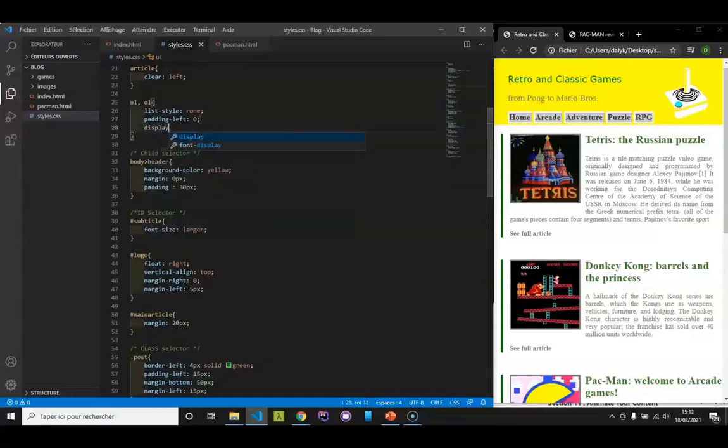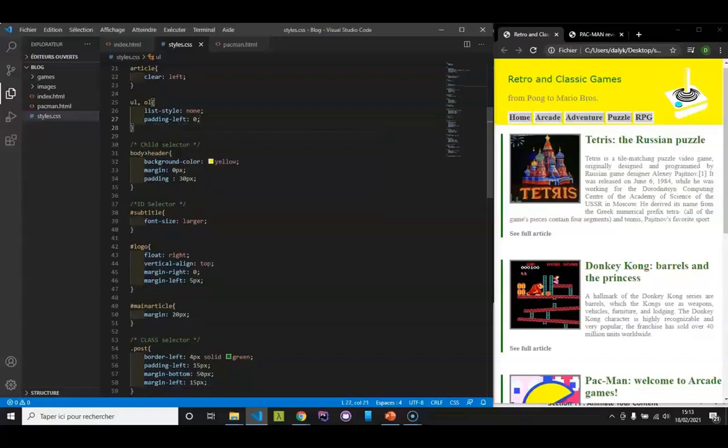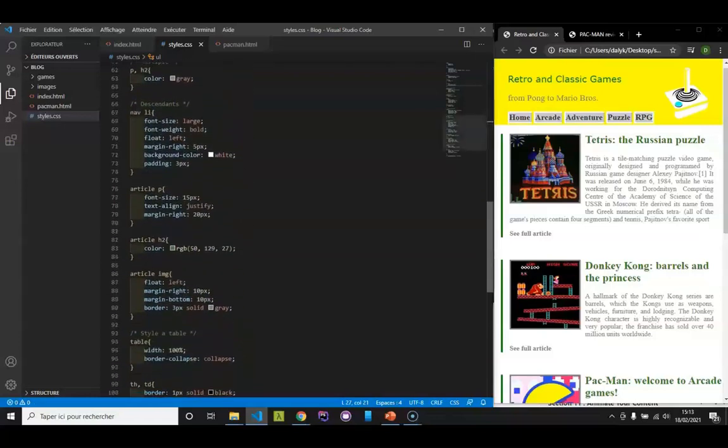And here I have to put a display flex on it. But the problem we're going to have is that I put my display flex here. It's going to apply to all my ULs, and I don't want it to. I want it to apply only to the ULs of my NAV.